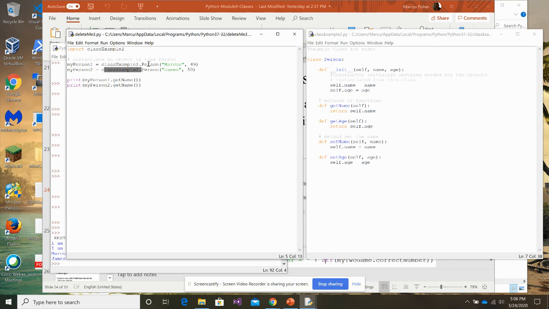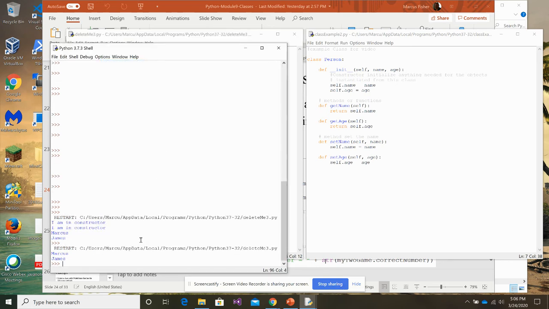However, an easier way to do it is I can say from class example 2, import person. Now the computer is going to know when you make a reference to person. I can get rid of this qualifier now. When you make the reference to the person class, it knows where it's actually going to get the class from. So I can do this, save it, and run it, and I should see the same output. Well, minus the "I'm in the constructor."